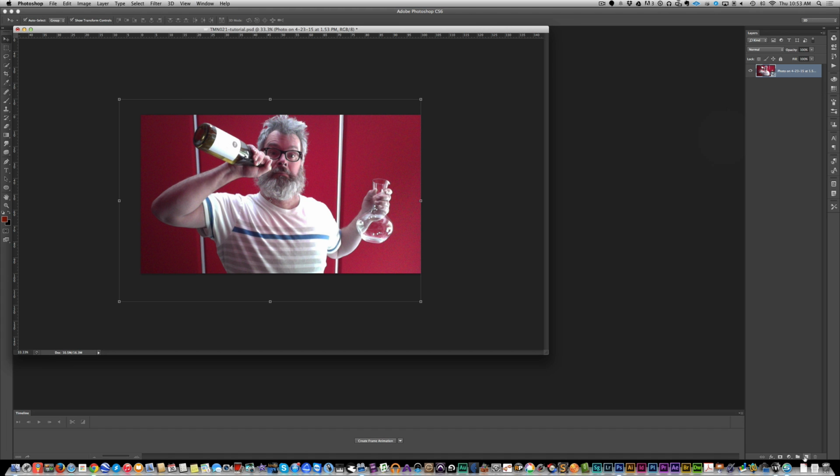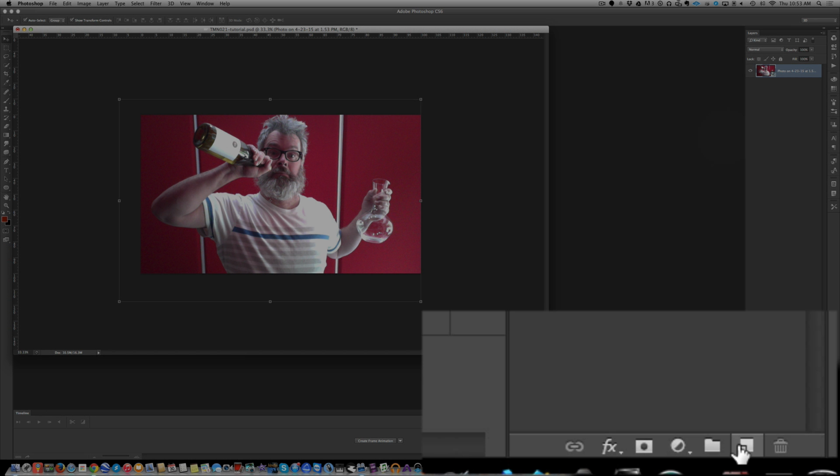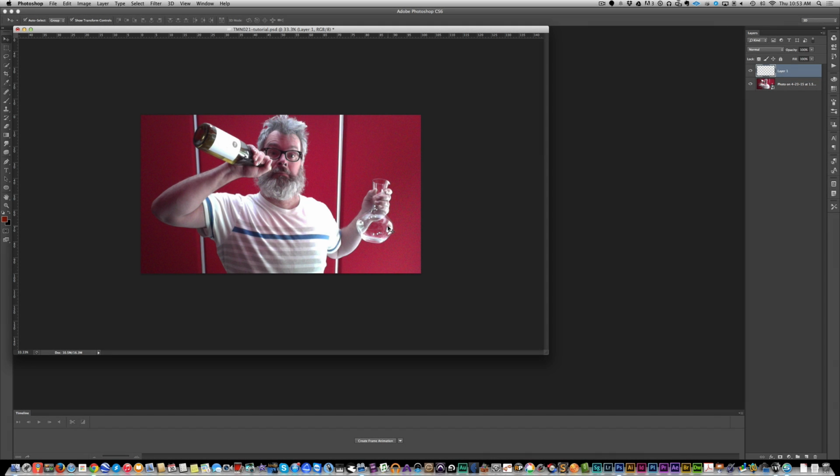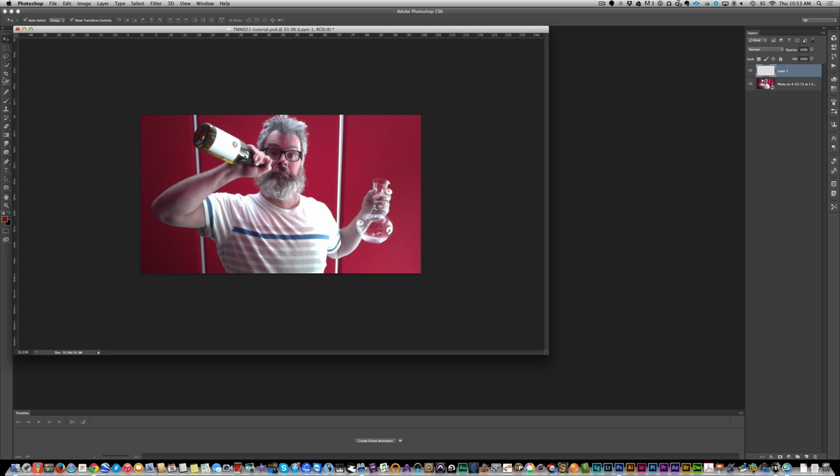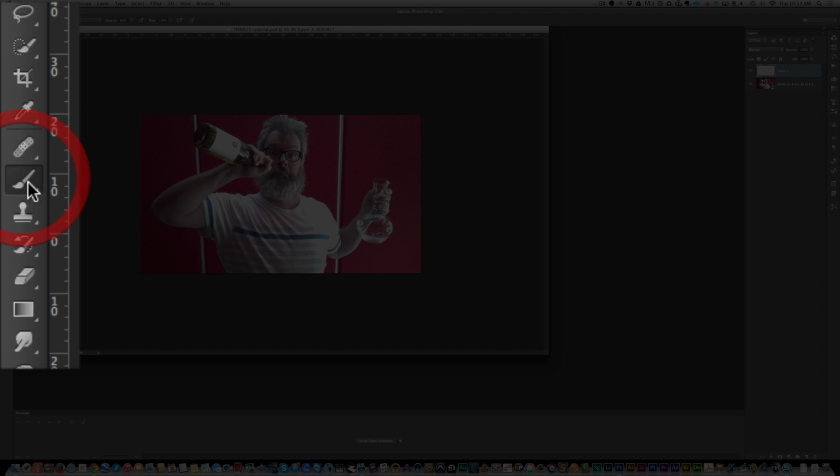Okay, so the first thing I want to do is fill up the flask or the decanter with some kind of liquid looking thing. And to do that, I'm going to paint on a new layer. So I just go down to the bottom of the layers panel here and click on new layer. And you can see that that adds a blank layer that we can paint into.